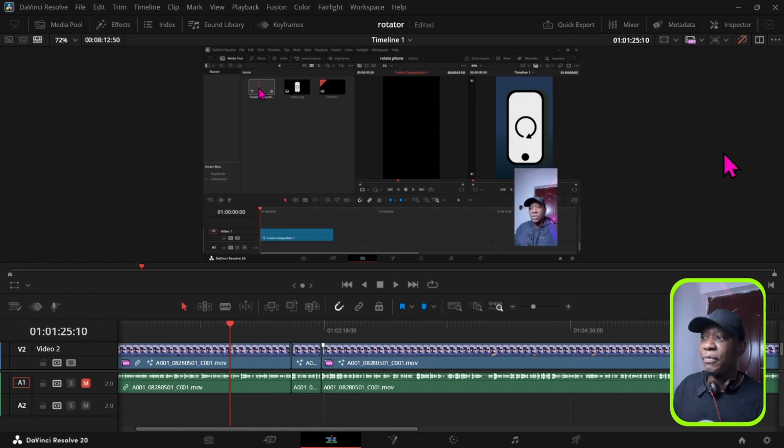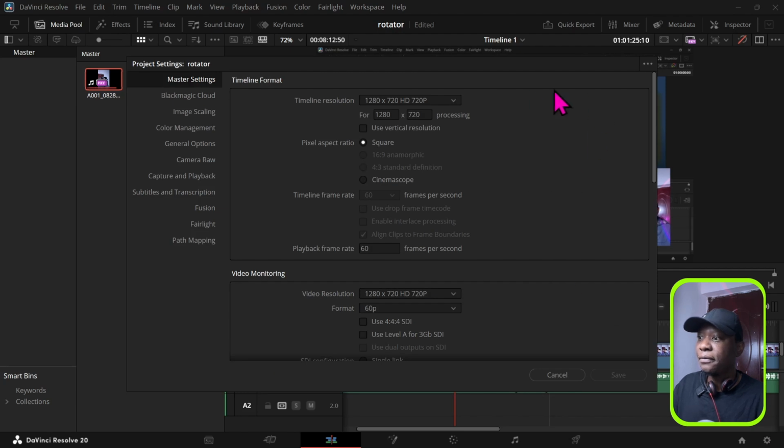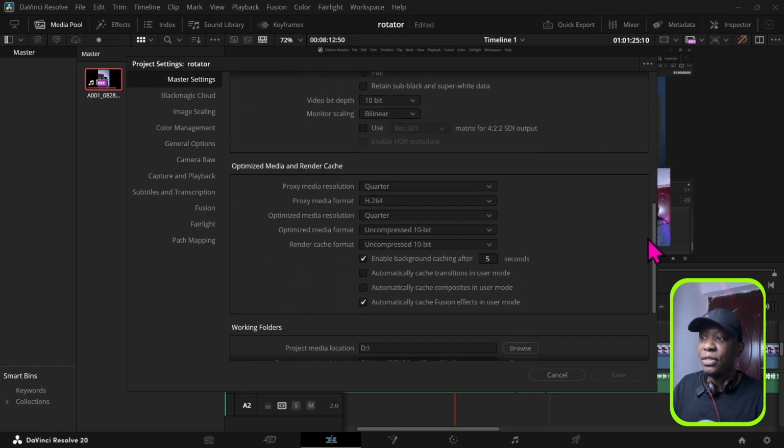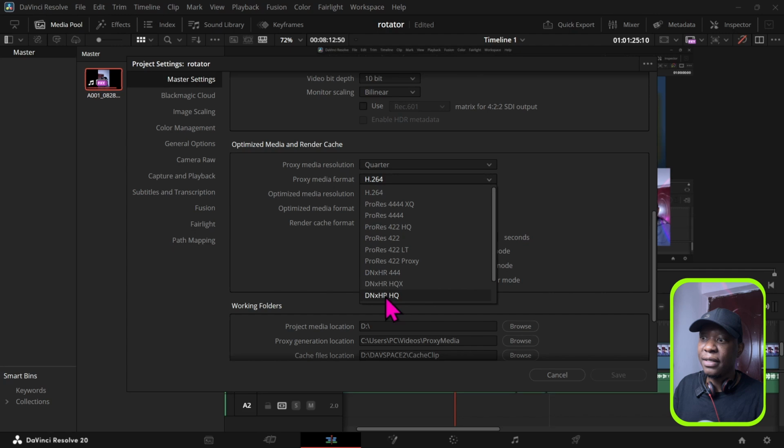So let's move on. Now we've set the proxies right over here. If I go to the media pool, we've seen how we can set our proxy files, but sometimes you want to set the proxies to be of very low resolution. So let's do that. I go over here to the gear icon. If we just drag down like so, we'd actually see optimize media and render cache. This is where we'll set things to like quarter. We'll set our proxy media format to DNxHR LQ. LQ means low quality.